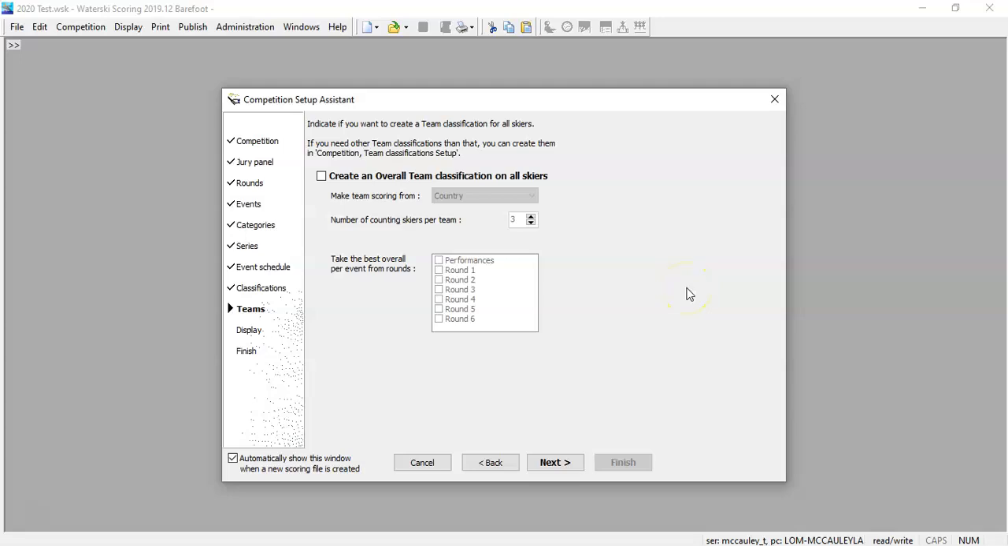The next is the teams. You can create overall team classifications by their country, or you can do a league, a club, or a designated team, however you would want to choose to do that. You also can designate the count per skiers, per team, or per country. You can also designate which round you pull the information from.